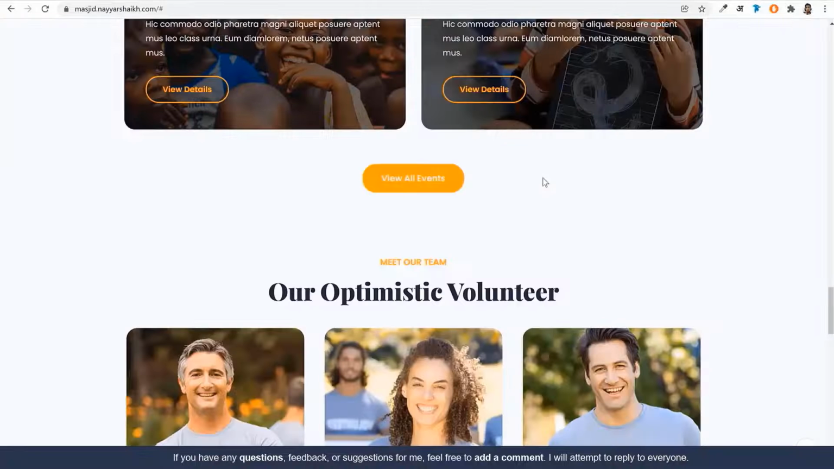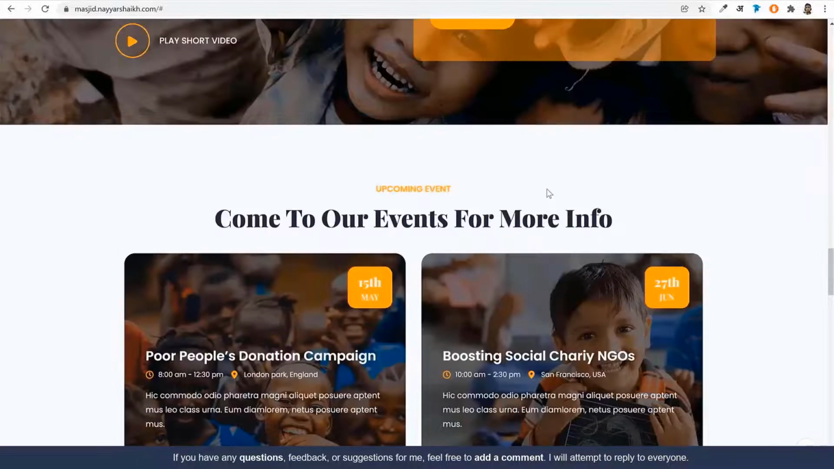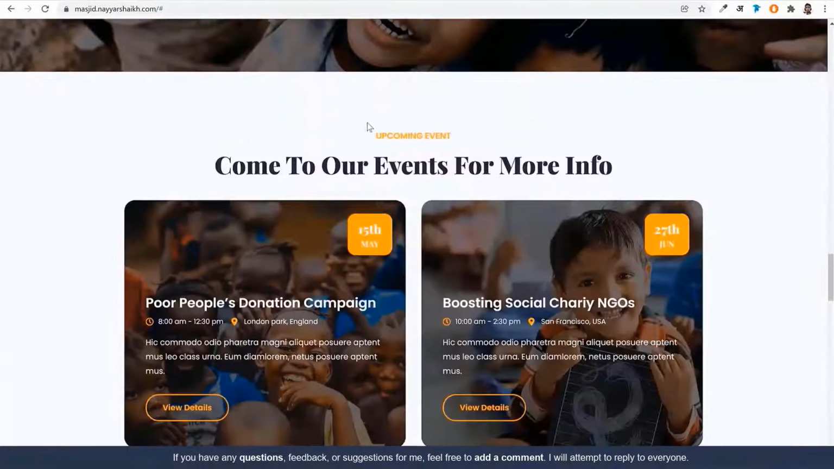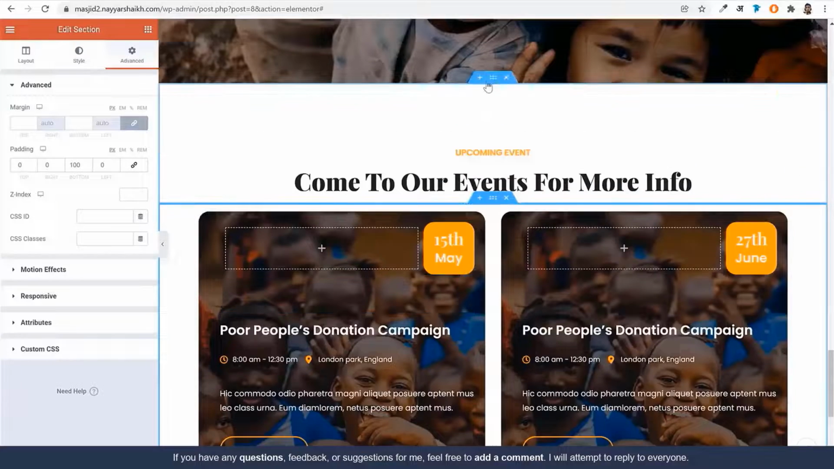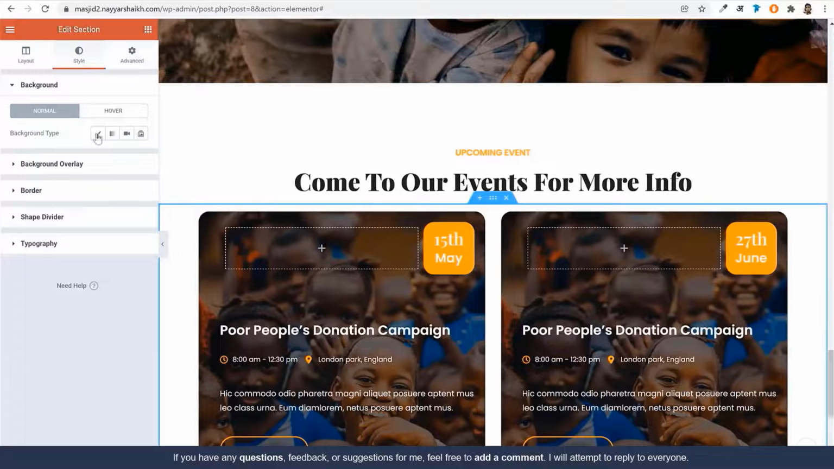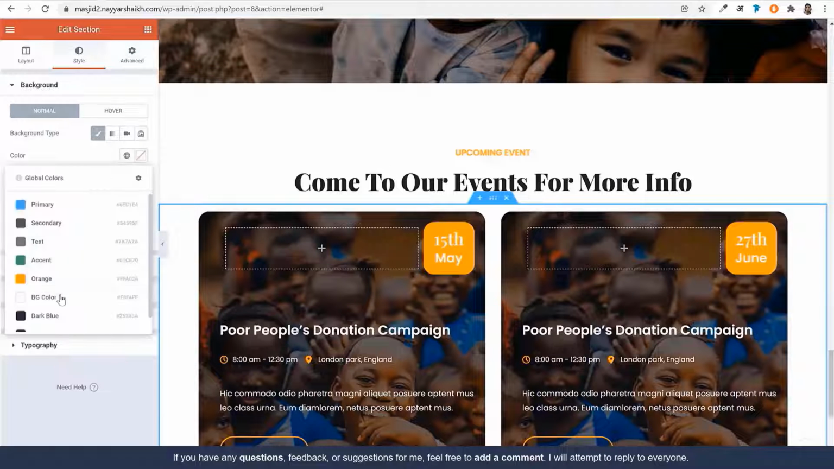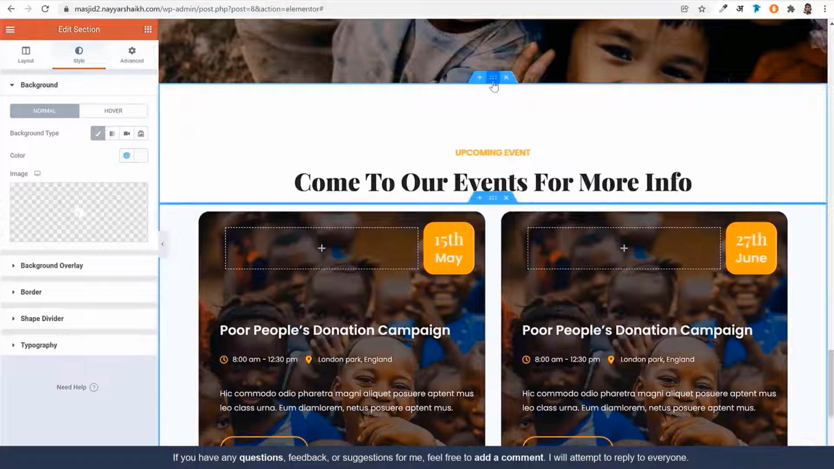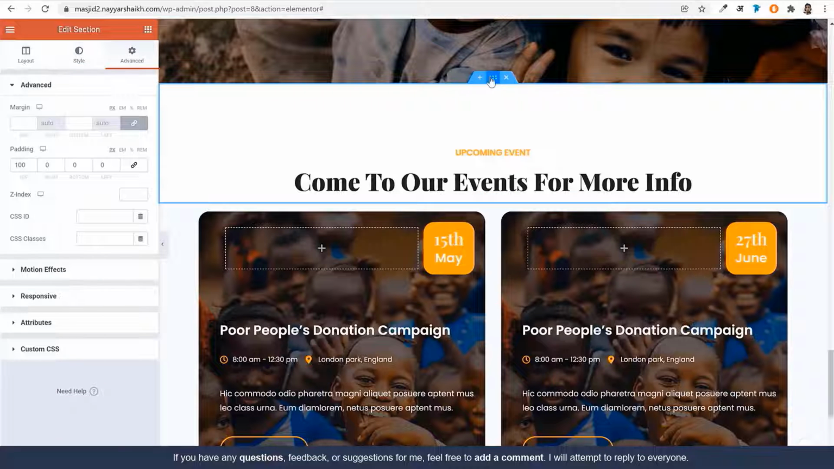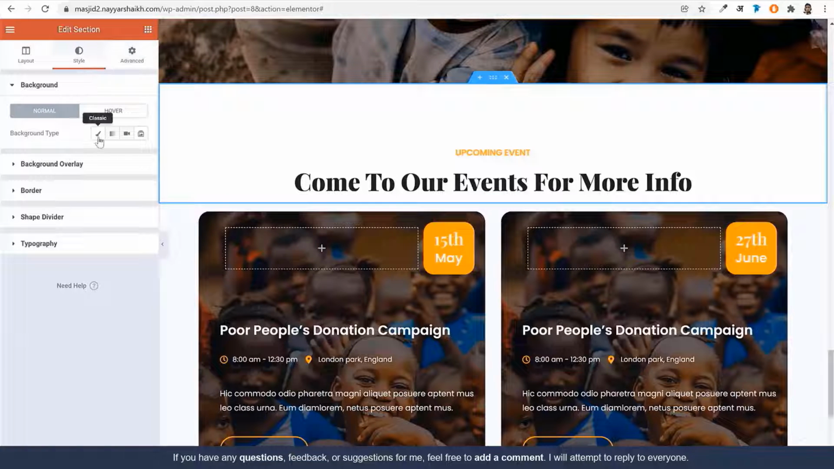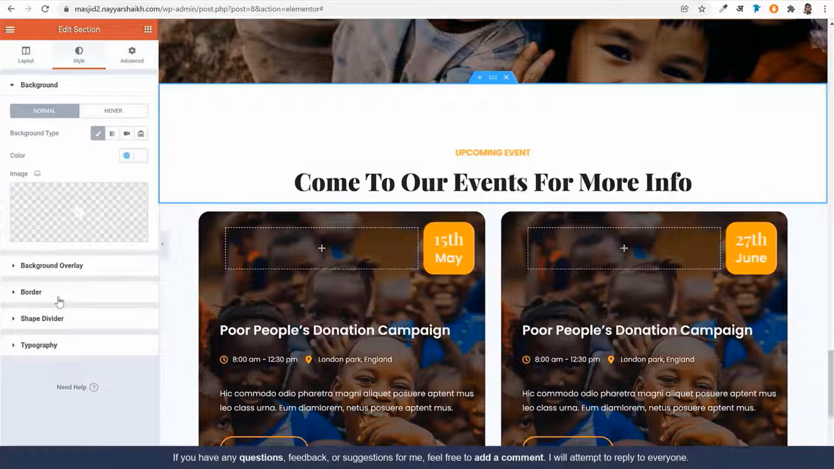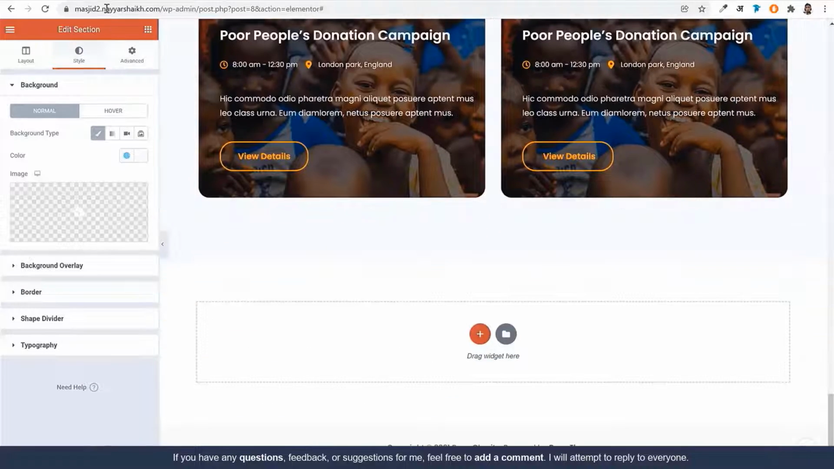Update this page. Now below this thing, I think we also want to change the background color of this. So select this, go to style, change the background color to this BG color that we have already used. Select this thing as well. Now select this option, go to style, change the background color to this BG color for both these sections.